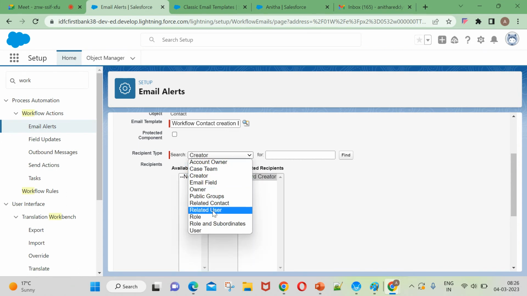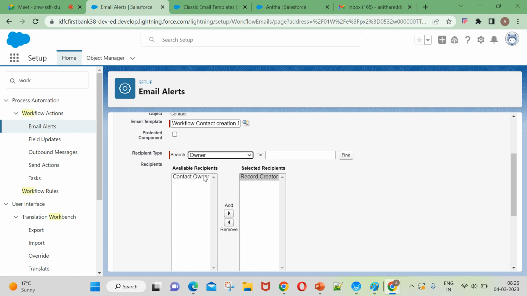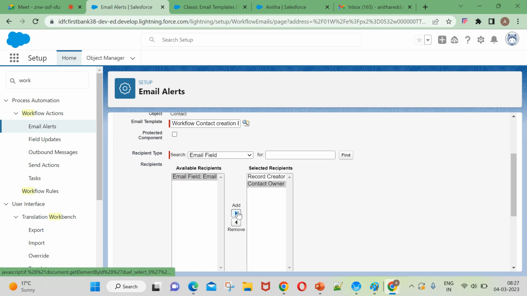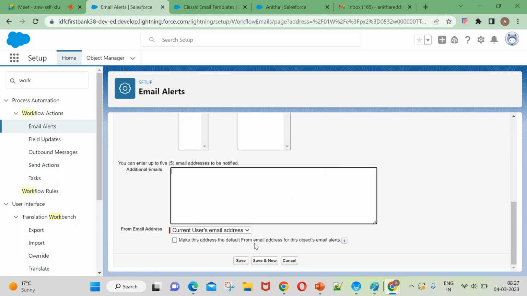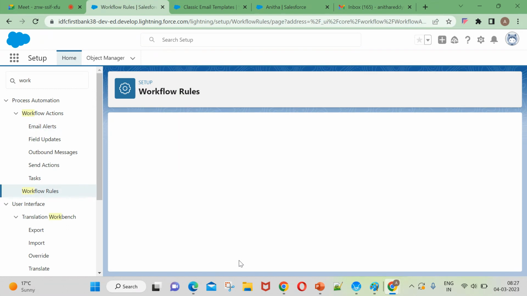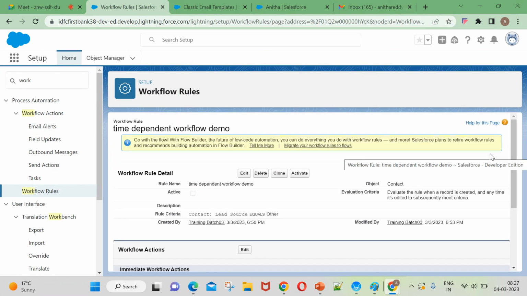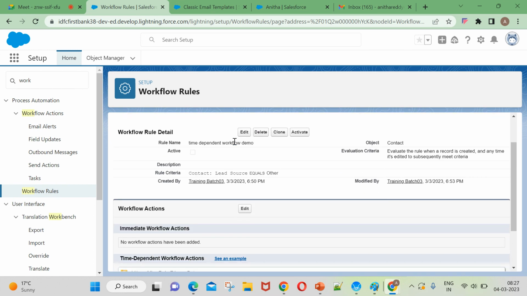Just selecting the contact owner, email field of the contact as well. Okay, this is the recipient I'm adding. Just click on save. Now click on done. Don't forget to click on add. Okay, done. Now we're done.